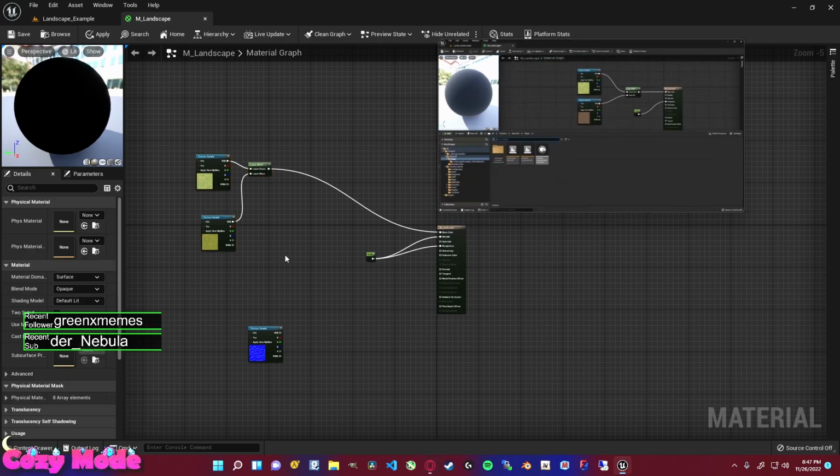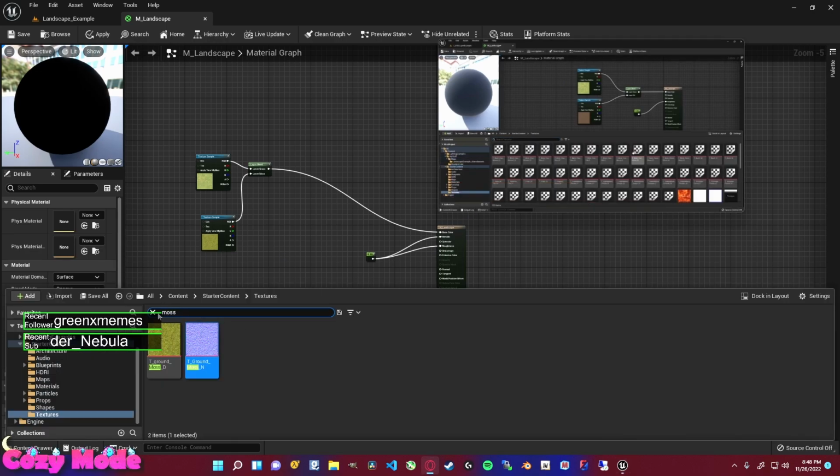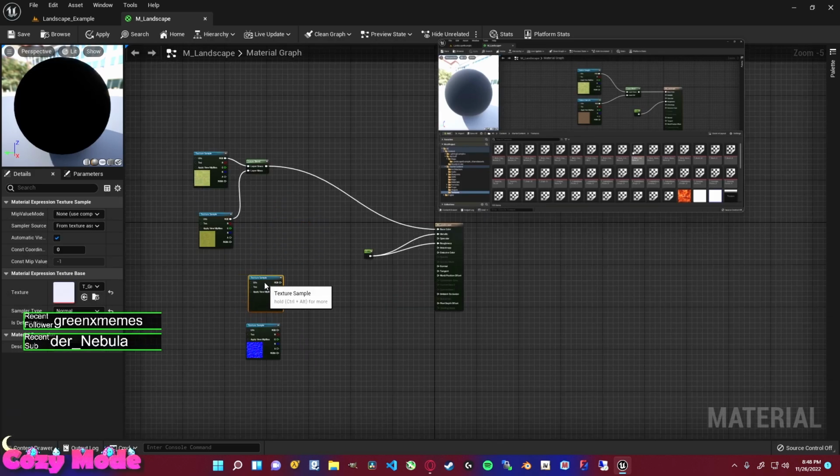And let's press Control and Space under textures, so starter content, textures. And then, what was it? Ground. Because I knew it too. My instincts were like, we're going to want it.